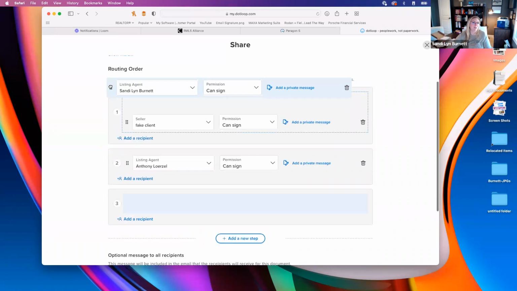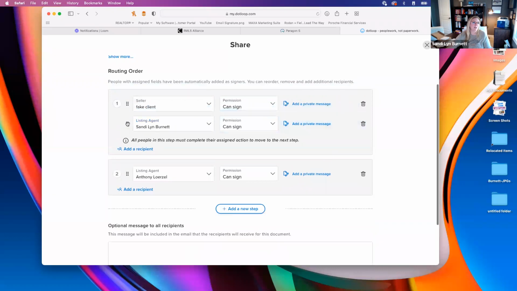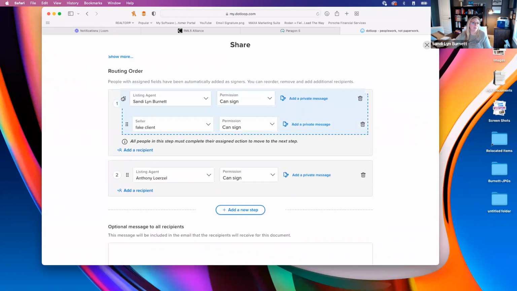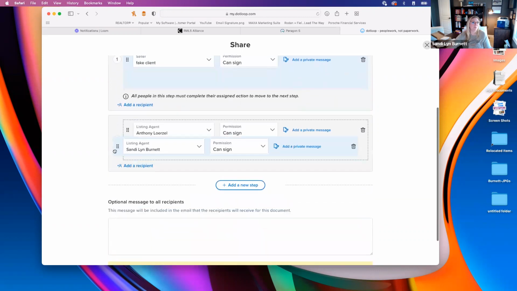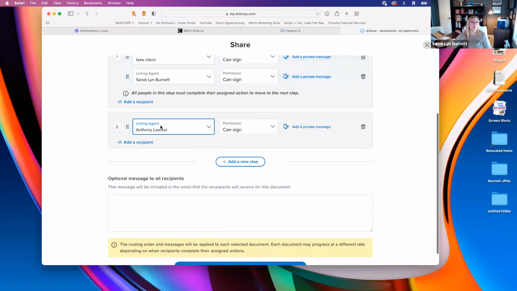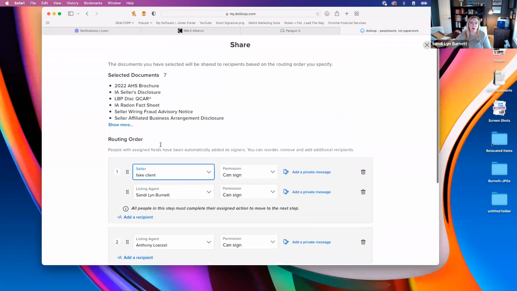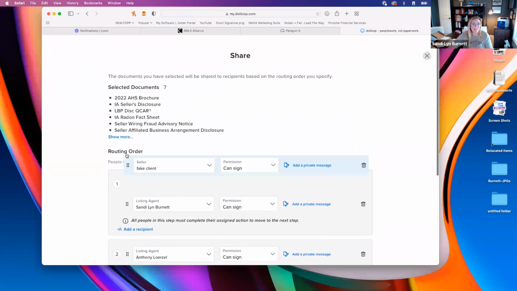I want to sign first. What am I doing? Oh, so you can put people inside people now. I don't even know what's going on. Anyway, you can route people. Leave it to Sandy.